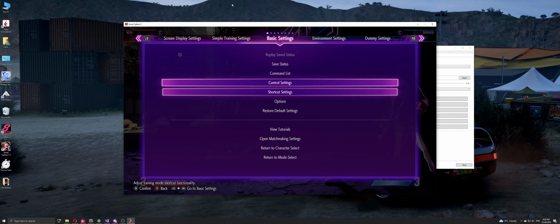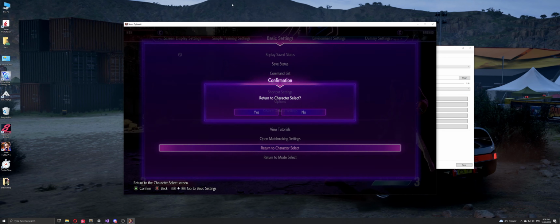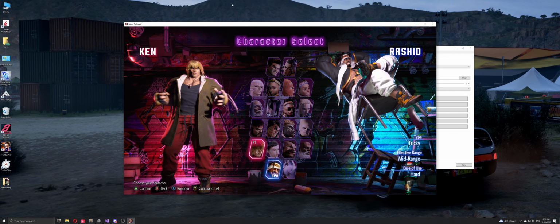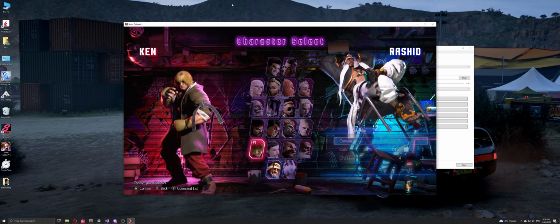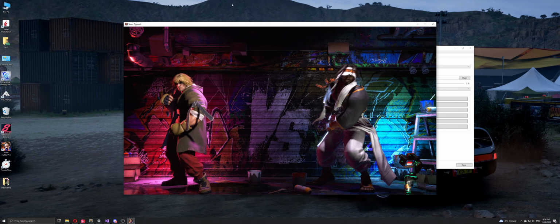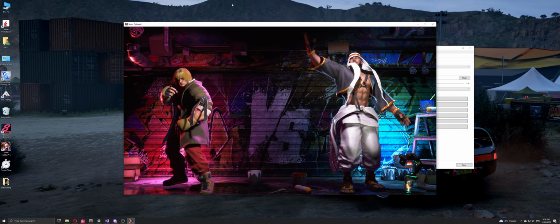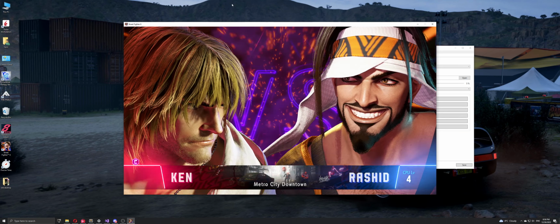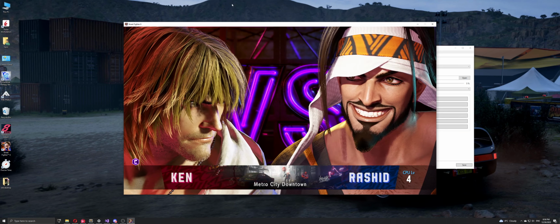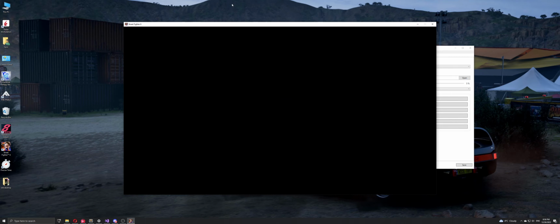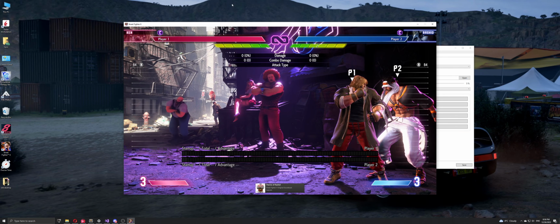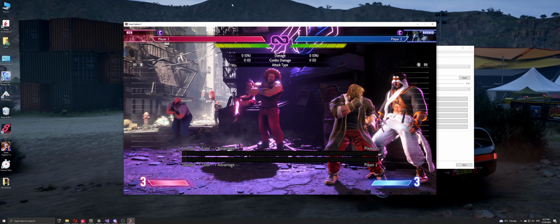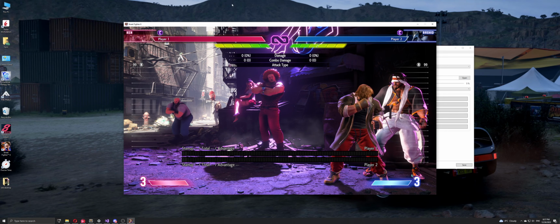And see, it picked Ken's track. If I get out of here, go back to character select screen, and pick the same combination again, it might pick something else or go back with Ken again. So this time it went with P2. So I think you get the idea.